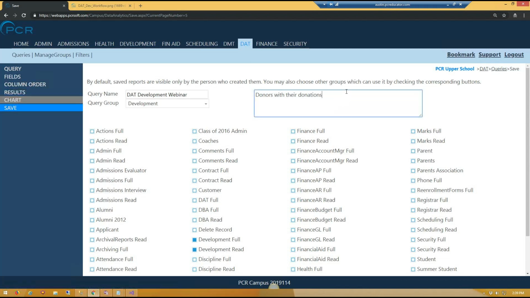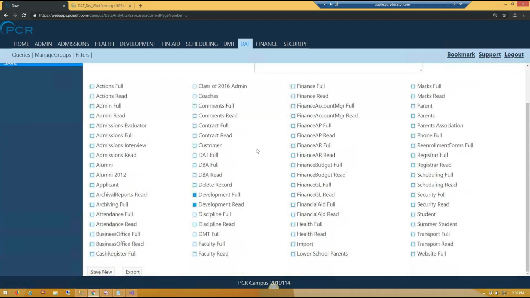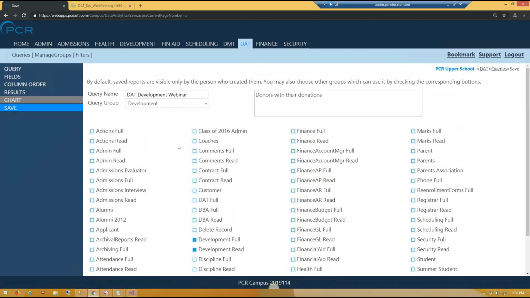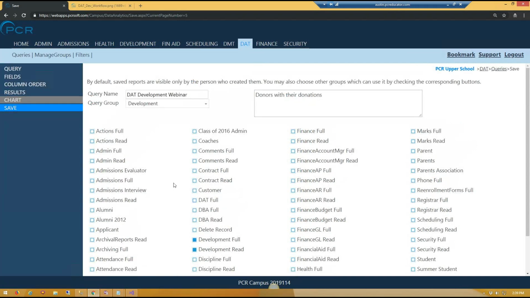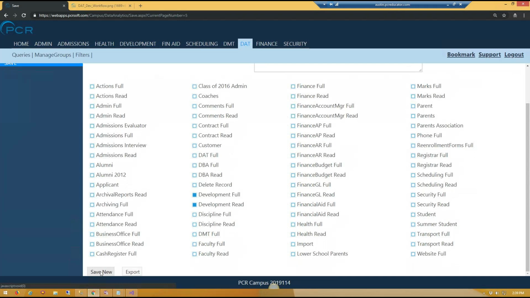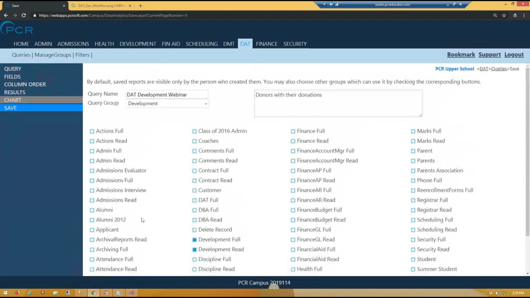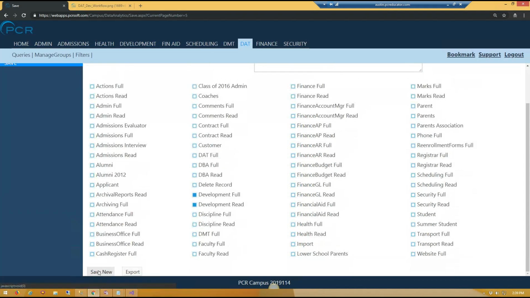All right, so donors with donations, that's the name I'll give it. Then I'll scroll down and save new report. If this was an existing report that I was just making updates to, I would see an update button at the bottom. So I'll click Save New, so it saves as a brand new report this time. The report name is DAT Development Webinar.